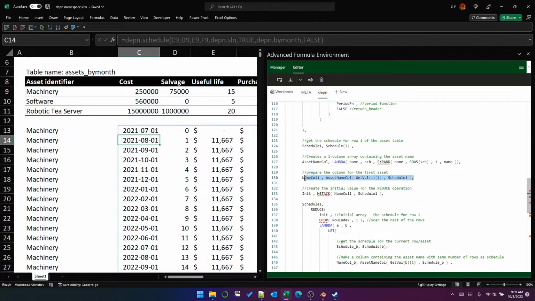On the next statement, we are using the asset name call function, passing the value from row 1 and column 1 into the getVal function. So that returns the machinery name. We're passing the schedule for the machinery asset, and we're returning the single column containing the name into this name call 1 variable.